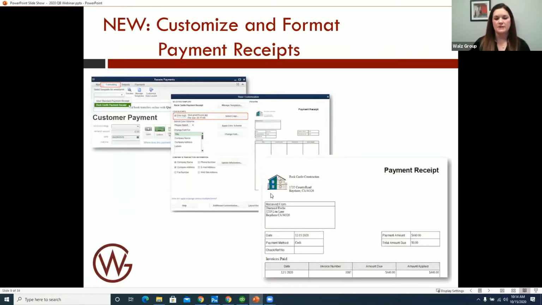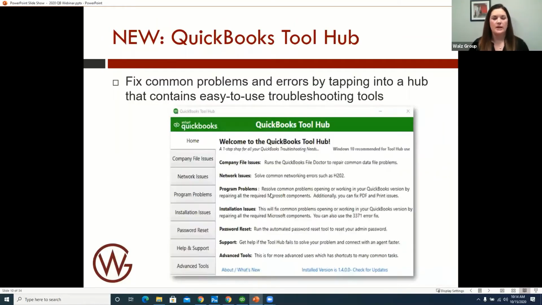Our next feature available with QuickBooks 2021, this is actually available for all QuickBooks Desktop 2018 and newer versions. This is a QuickBooks Tool Hub. It can be downloaded to help you troubleshoot and fix problems within your QuickBooks software. I tried to get the link and include it here for you, but it is very long. So what I'd recommend, if you're interested in this, is to do a search for your QuickBooks Tool Hub, and then you can download the software to use.